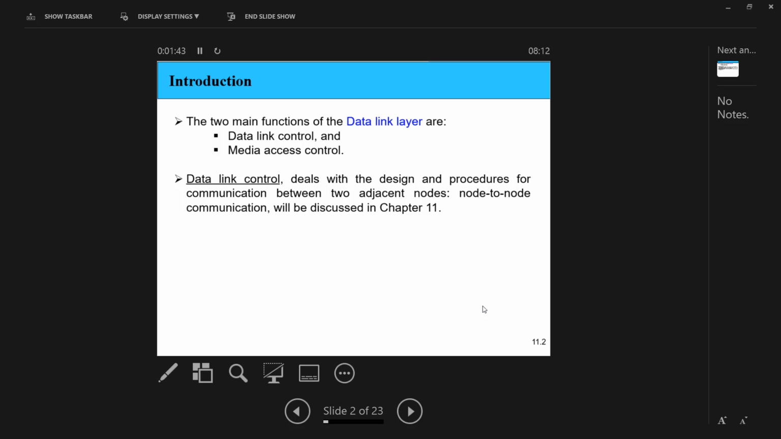So the first task is data link control. It deals with the design of communications between two adjacent nodes. So we talk about node to node communication, not end to end, because I may have a source here and a destination here, and in the middle, for example, four routers. So data link control doesn't care about the source or destination, you just care about two adjacent nodes or two adjacent routers and control the communication between them.